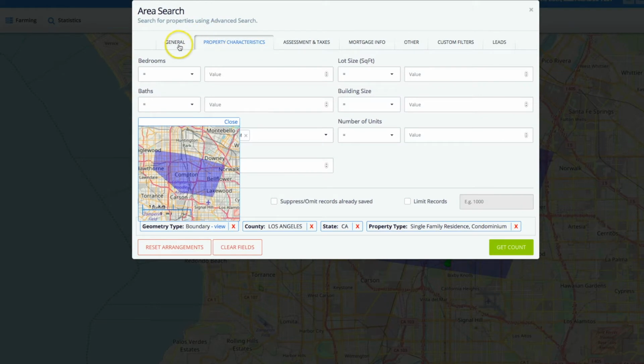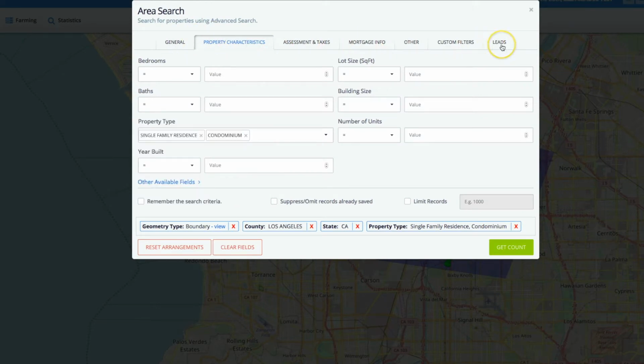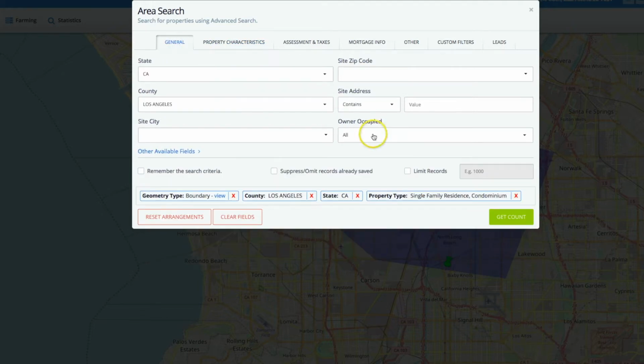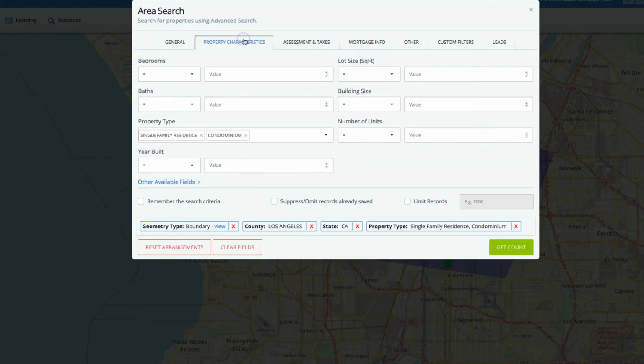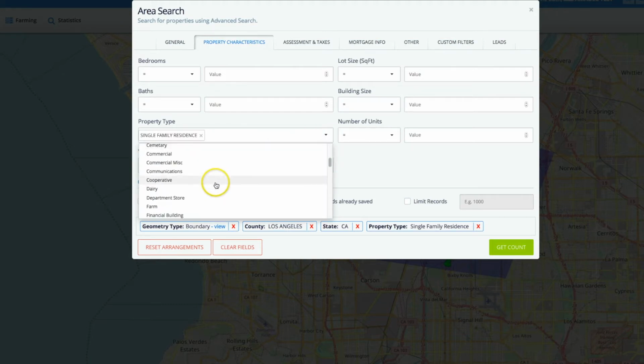And now you have lots of tabs to work with to choose the perfect list. Under General, you have Owner Occupied. If you want Absentee Owner, click on No. That's simple. Property Characteristics, you have bedrooms, property types, bathrooms, lot size. In this case, it pre-defaults with single family and condo. Get rid of condos if you want to, and then choose from as many different of these property types as you would like, and then simply add them.